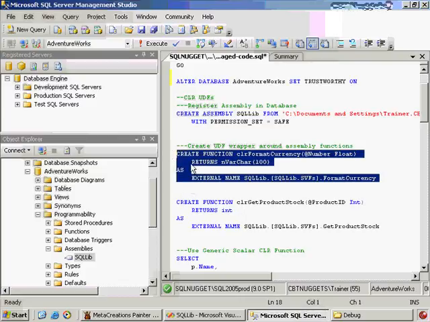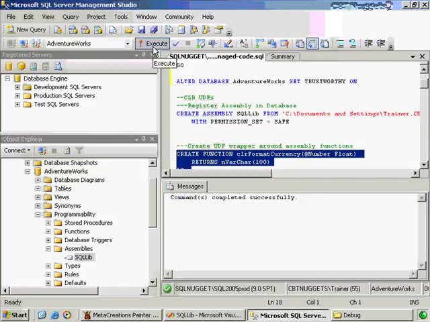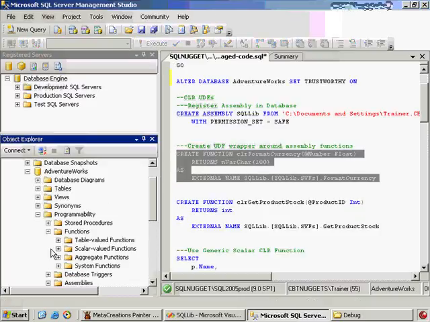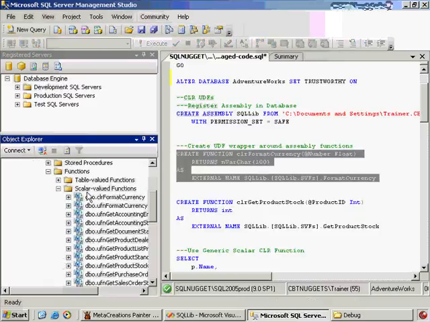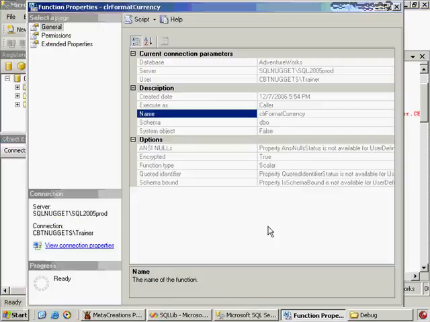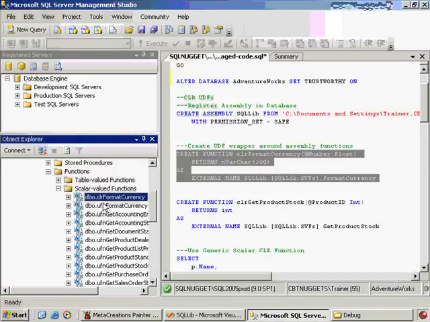All we have to do then, highlight our function, hit execute, boom. Now, if we head over to our functions, scalar valued functions, let's go ahead and refresh this. There it is, our CLR format currency. And you can't even tell that this is a CLR function, really. I mean, the properties don't give it away. Nothing really gives it away that it is a scalar valued function, or excuse me, a CLR function. The only thing is I named them that way so you can see them.